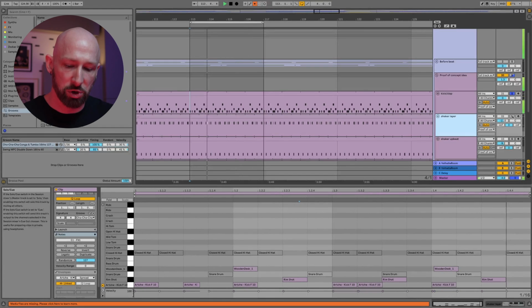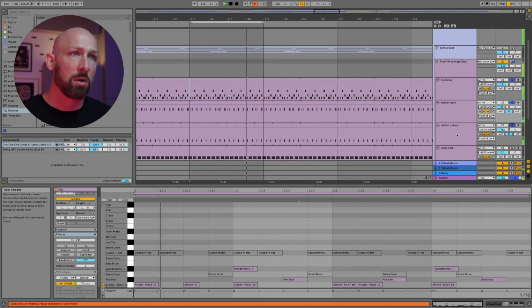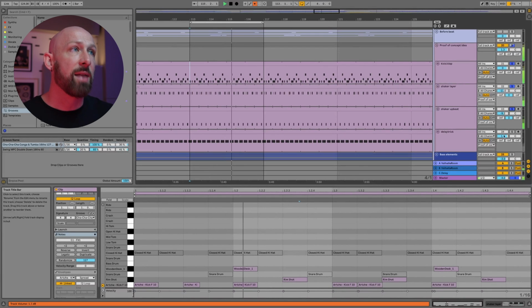And then added in some shakers. Two layers of shakers. One accenting the upbeat, one accenting sort of the shuffles in between. And then I added in a layer which I'm going to call, what did I call it? The udu.